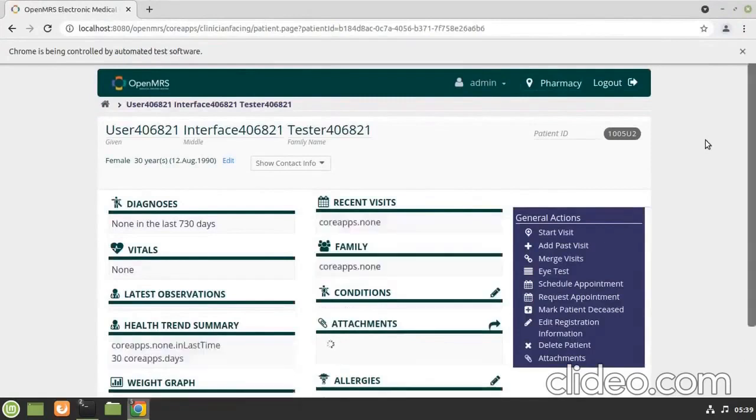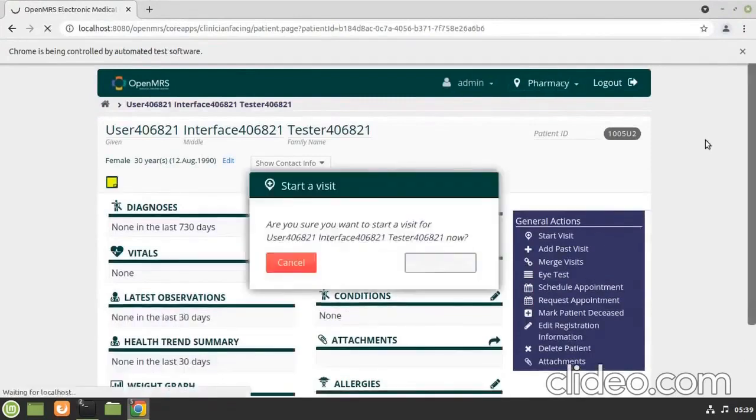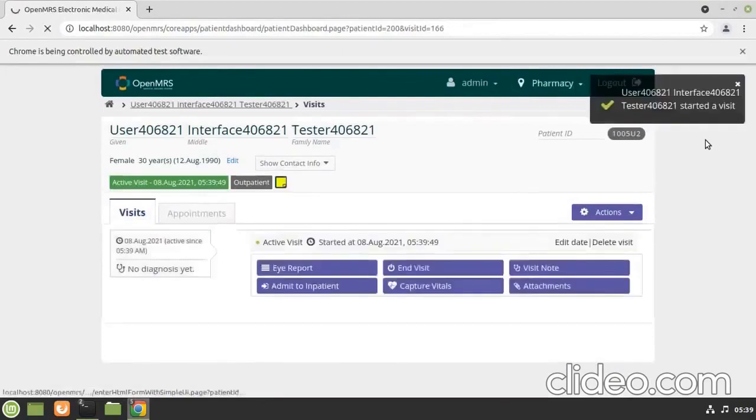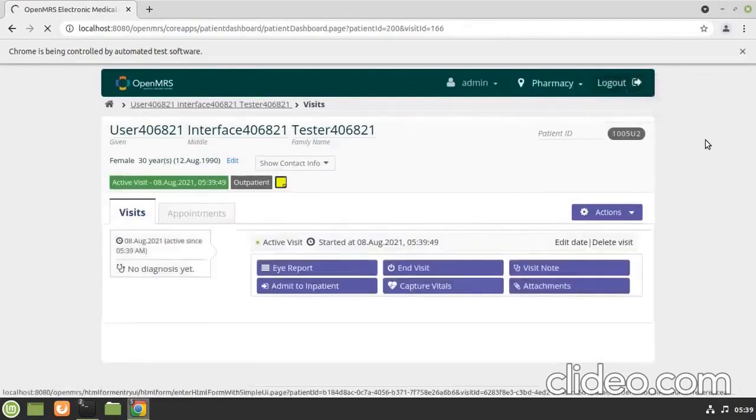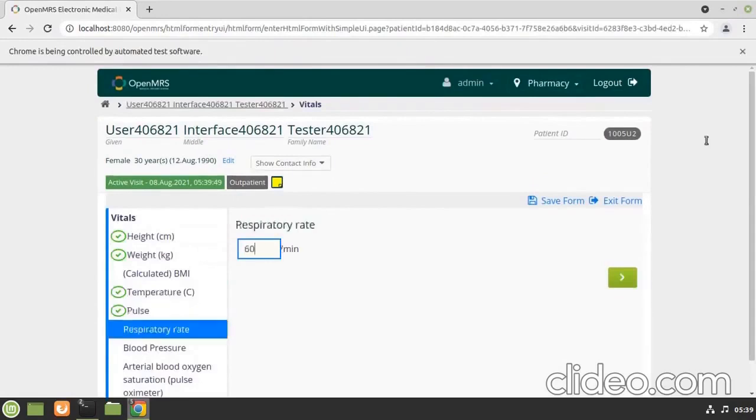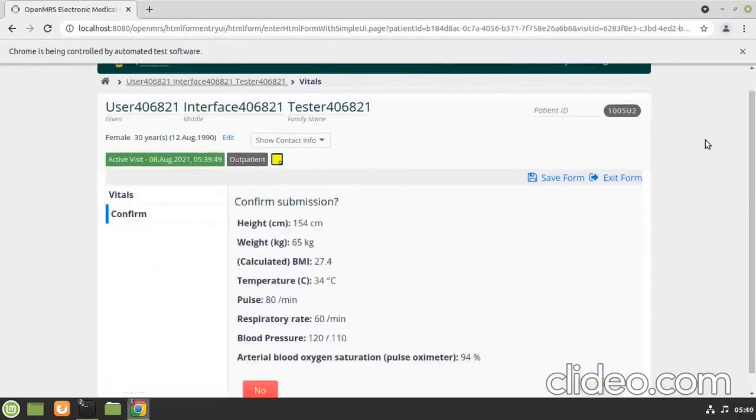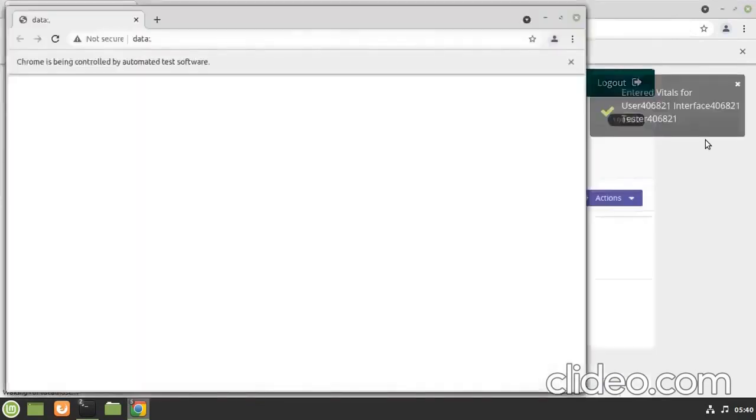There are 3 user stories written in the feature file. The first user story that is under test now is when the data clerk enters vitals which are normal. In brief, values that are within the acceptable range. And here, the vitals are captured and the system saves the vitals. And the first user story is done.